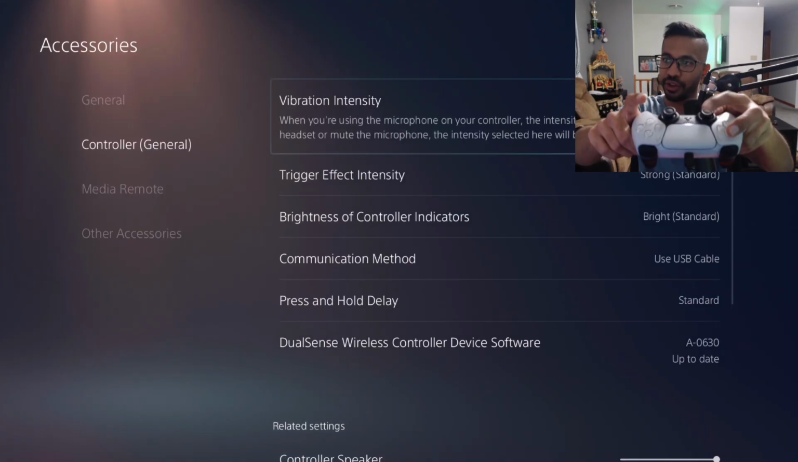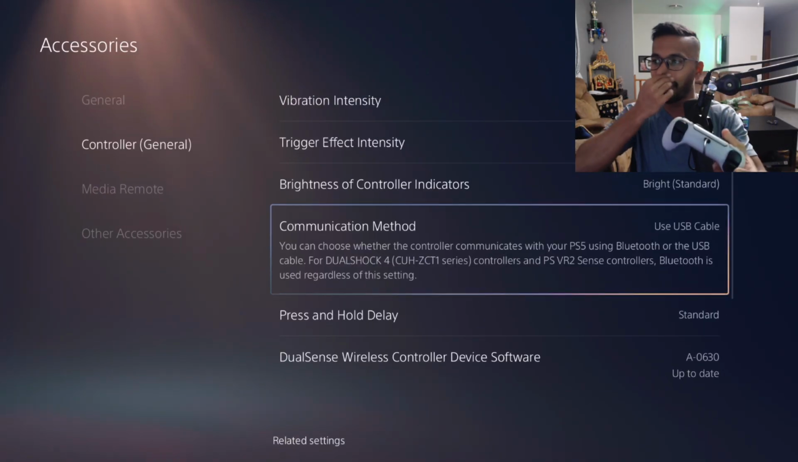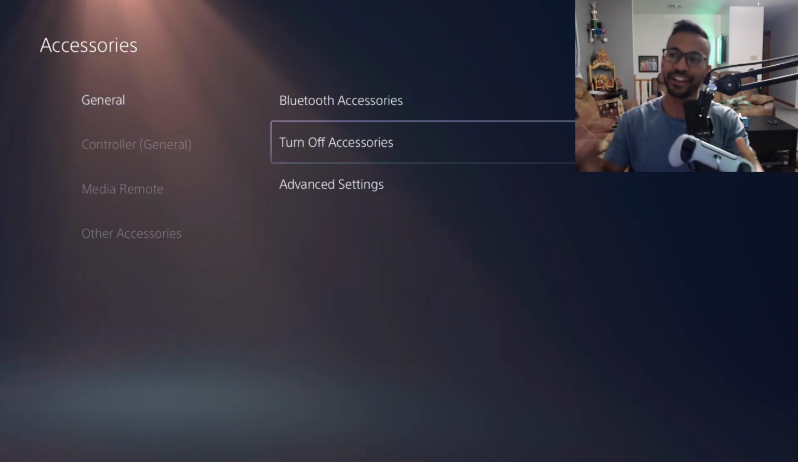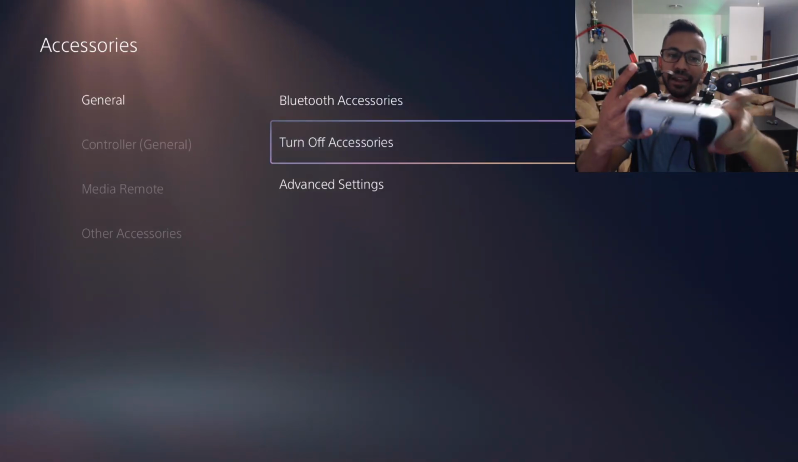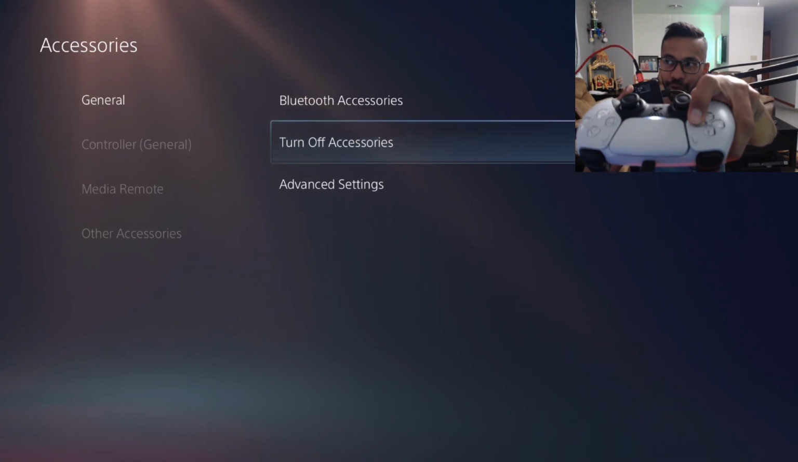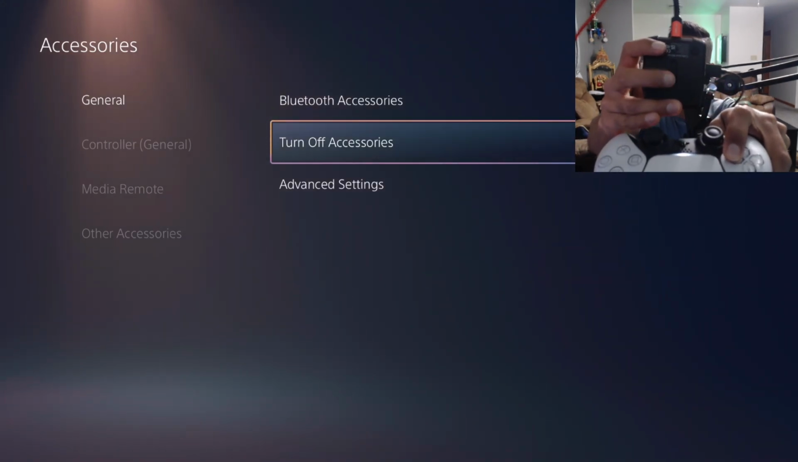Go to controller in general and first, make sure your communication method is set to use USB cable, okay? Once you guys have this done, you're going to go up to general. Next, you're just going to hover over turn off accessories, pick up your Zen, and then again, hold the right side D-pad button right here the whole time now, okay? So hold right on the D-pad, then go ahead and press this little blue button on the back of the Zen, just quickly one time.